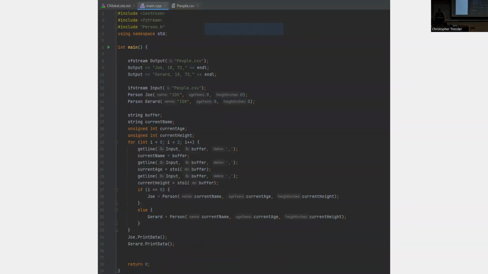Anyways. All right, so now we have some slightly more complicated stuff here. We're going back to our people example. We're creating people. However, with this, if we look at main, first we have an ofstream called output, and we're using this file that I made called people.csv. So it's going to be a comma.